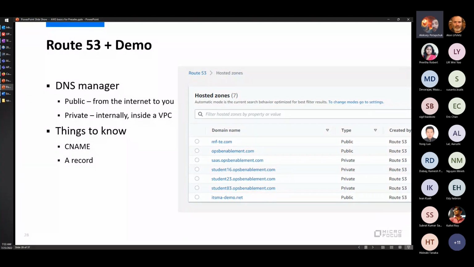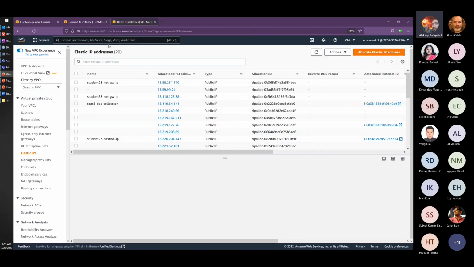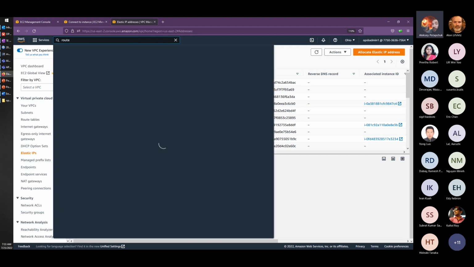And the main things that we need to know are that there are two parameters: CNAME, change name, which means that if I use one DNS name, it will change it to another DNS name. And an A record translates a DNS name into an IP address. That's the majority of the differences between the two. So let me show you a really quick demo. I will go ahead here and I'll search for Route 53.